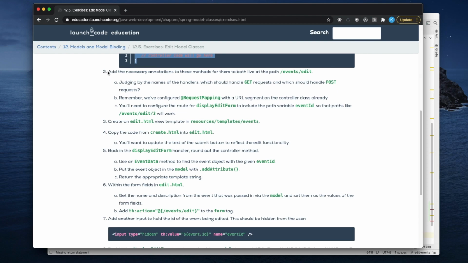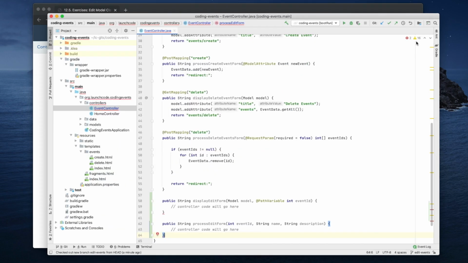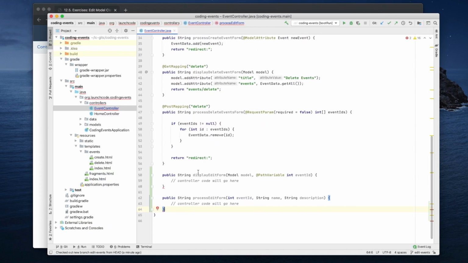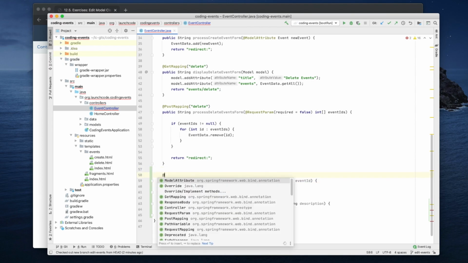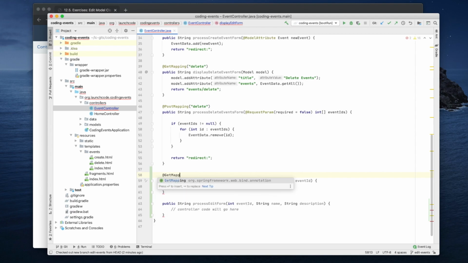All right, now in step number 2, add the necessary annotations to these methods for both of them to live at the path /events/edit. We have to choose, though, which one is going to get the GetMapping and which one's going to get the PostMapping. So let's go ahead and do that now. One says display edit form and one says process edit form. So I know if I want to display HTML or any kind of information without an action, I'm going to do a GetMapping on this. So I'm going to say GetMapping.